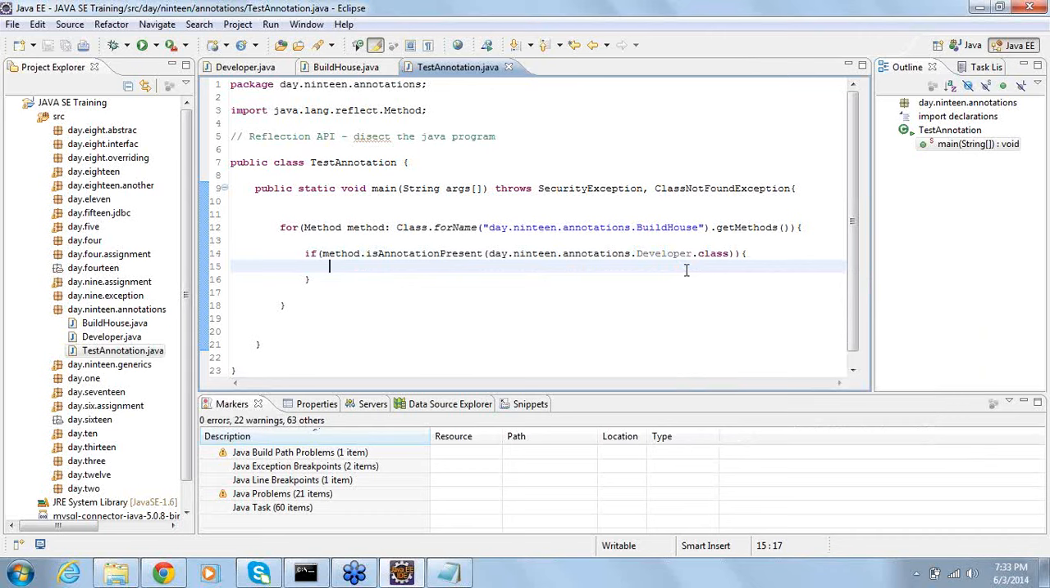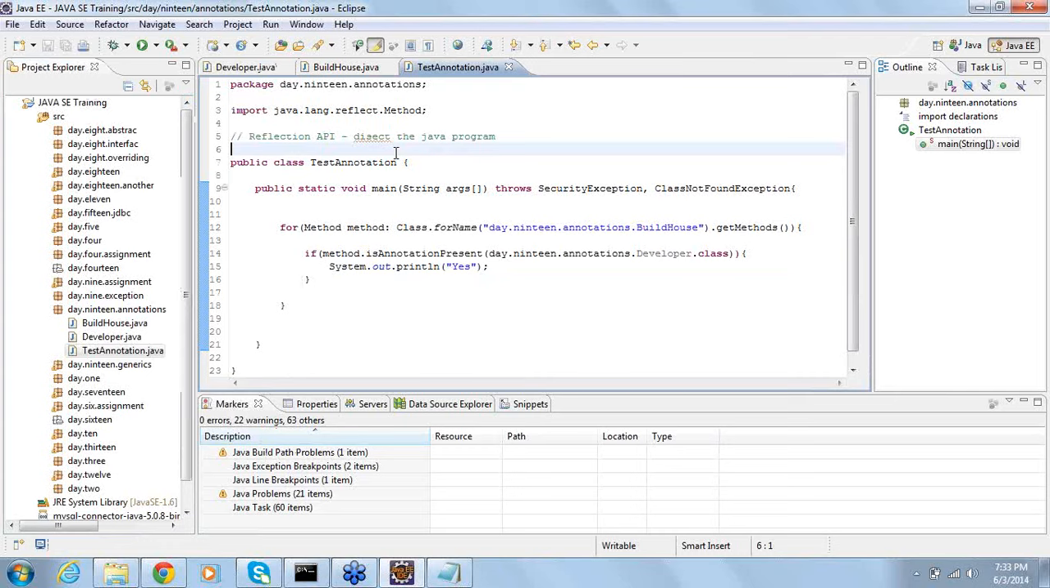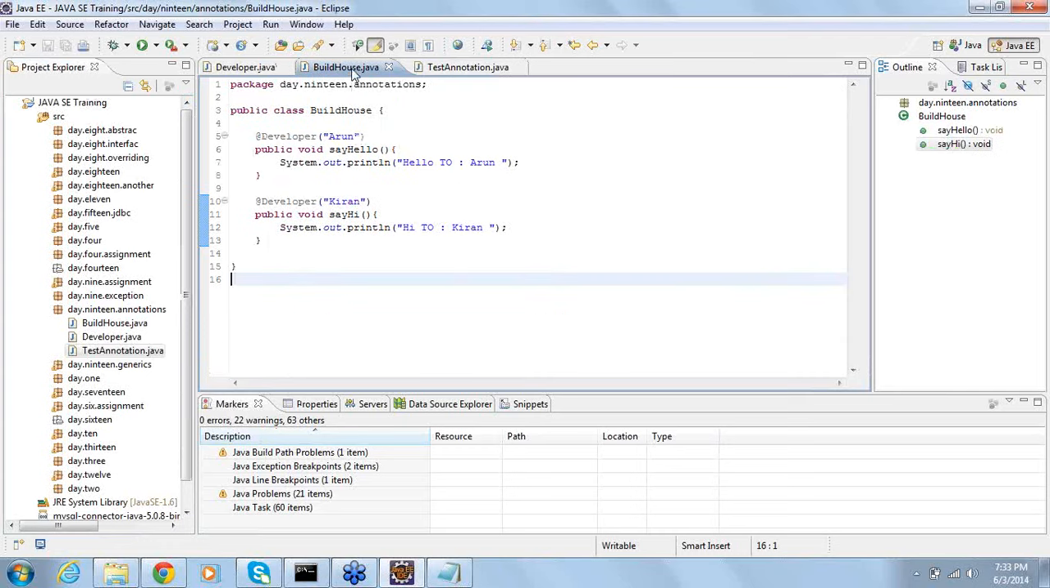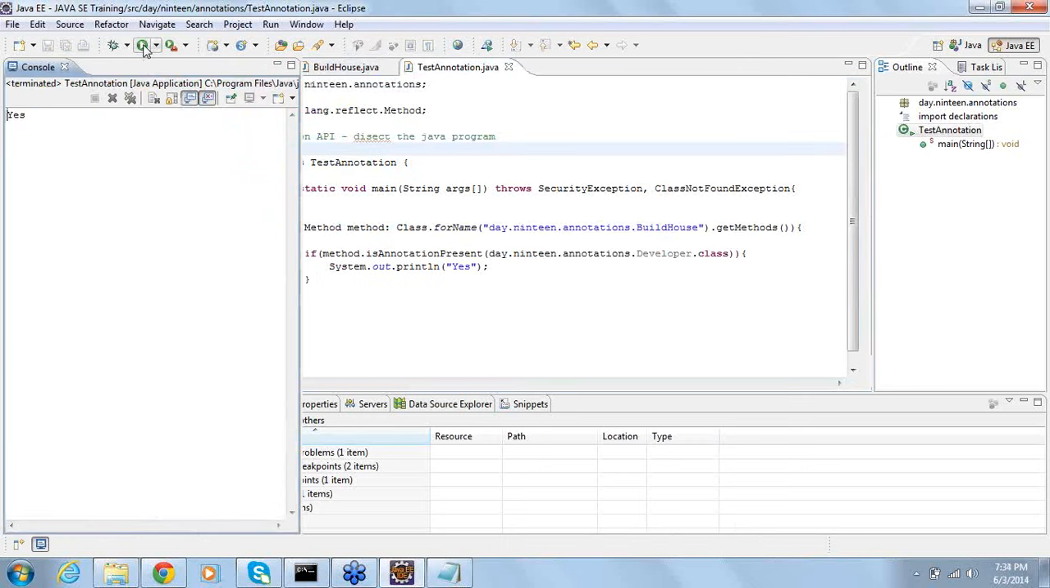Now, if it exists, it returns true, right? Then you just give a message, yes. Let's try to run this. You got the message yes, twice. Go back to BuildHouse, remove the annotation from one of the methods. Now you try to run it. You don't see the yes twice, you see the yes only once.